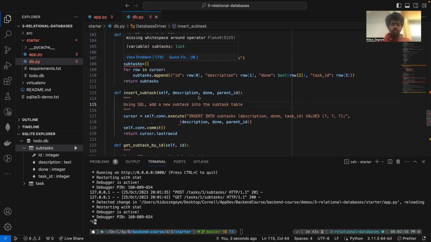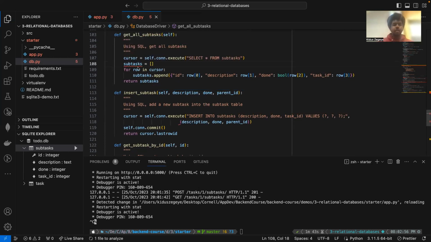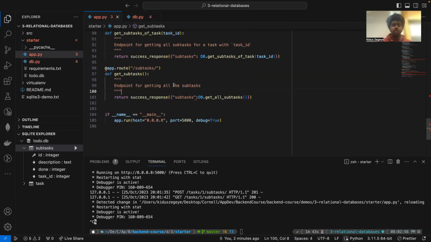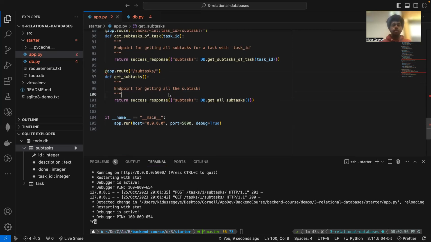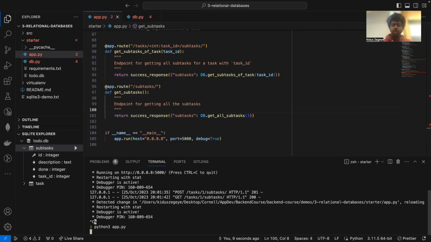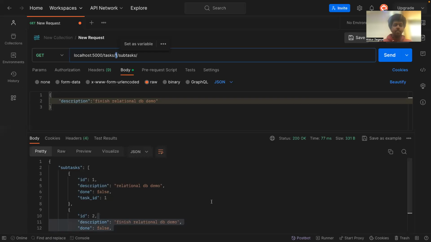Weird error here. I'm seeing whitespace around operator. Yeah, that's just my styling thing. Yeah, it looks good. So now we will just return all the subtasks, and then run this route. So get subtasks is just like get tasks. It's just slash subtasks. It's one of the base routes. So let's try that. Actually, wait, no. Need to start my server. Can't forget that. I'm going to make a new tab for this.